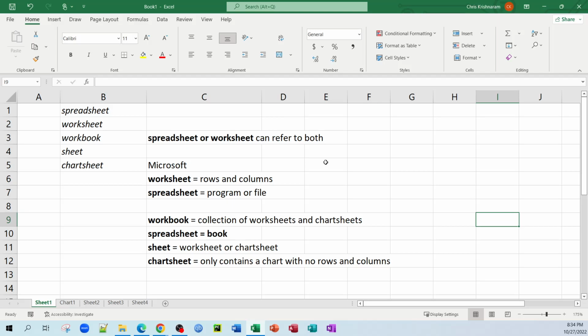Alright, Trinity, we basically looked at five terms so far, and this is just a summarization of those terms so far. Spreadsheet, worksheet, workbook, sheet, chart sheet.